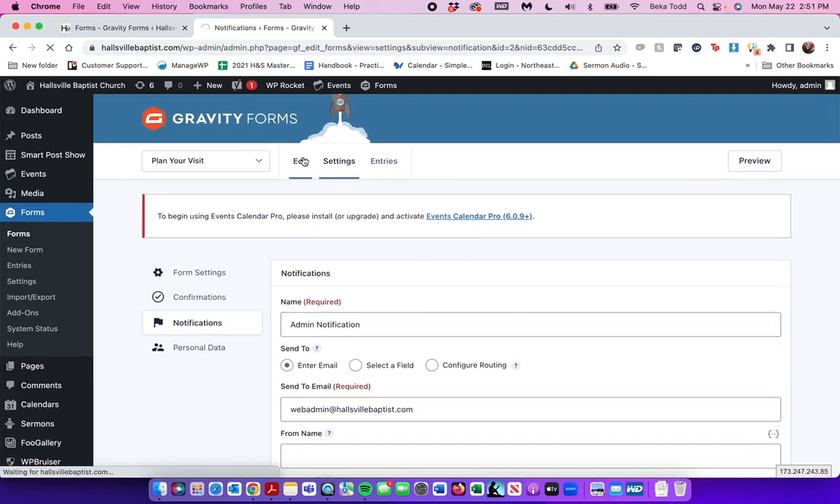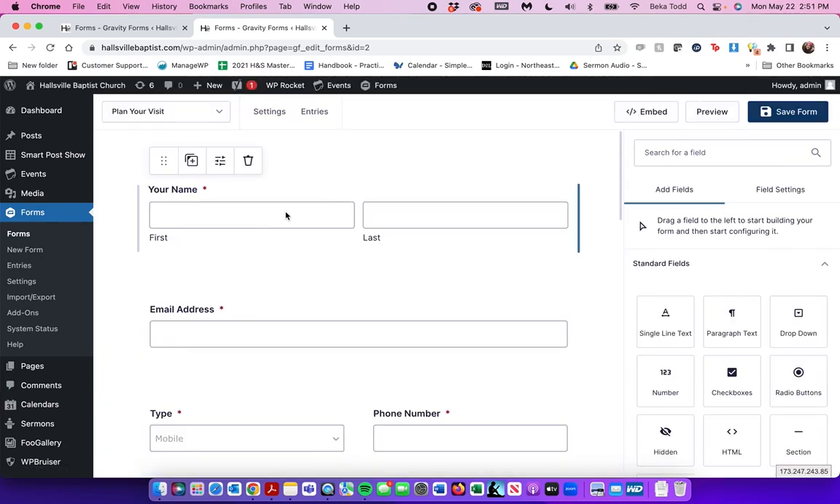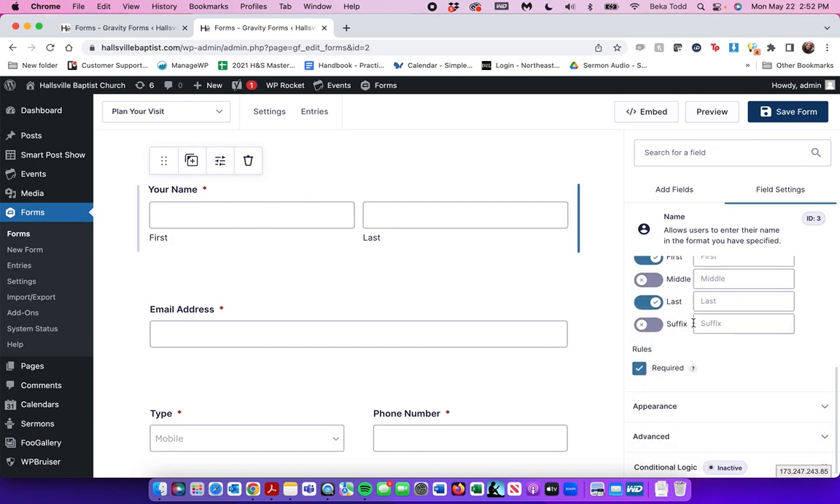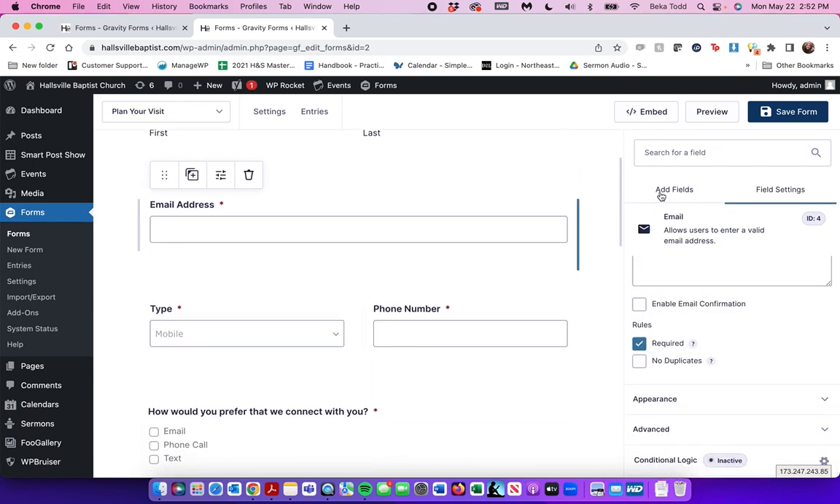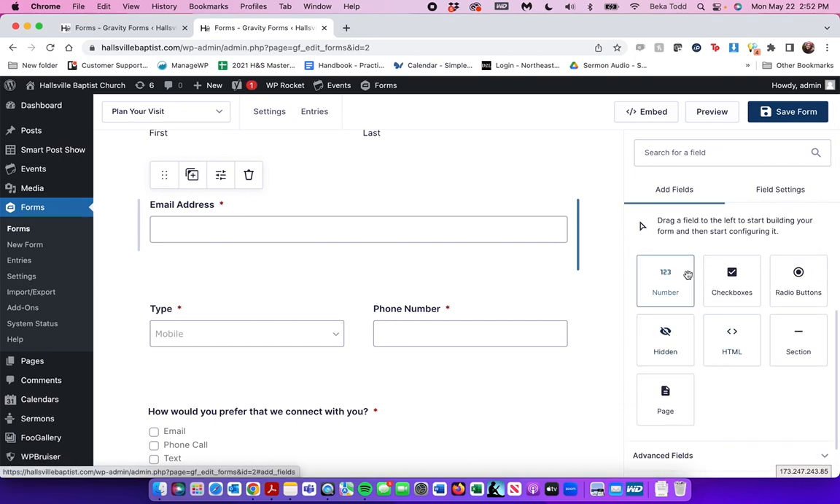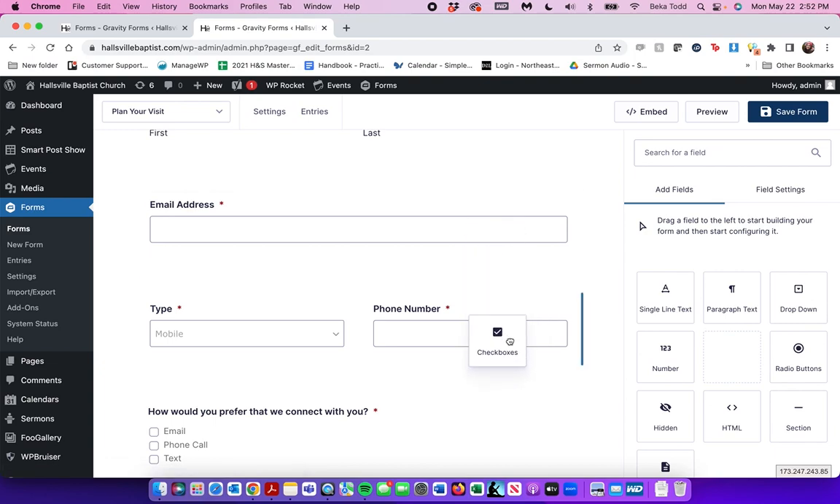When we click edit, if you want to adjust any of these fields, basically you click on the field and you can change the label of it. You can make it required or not. You can add additional fields by clicking add fields and then find whatever fields you want and then drag them wherever you would want them to go on the form and then click save.